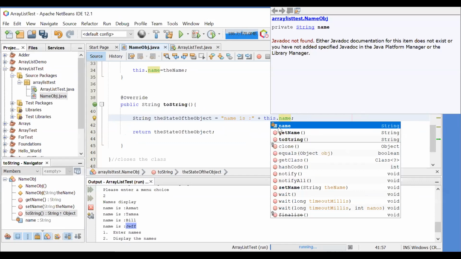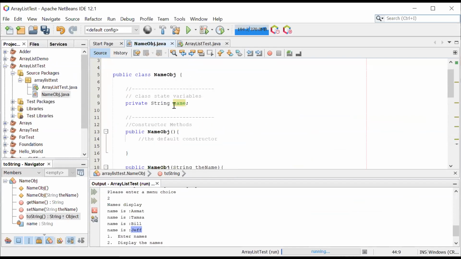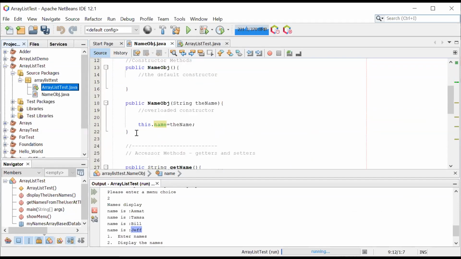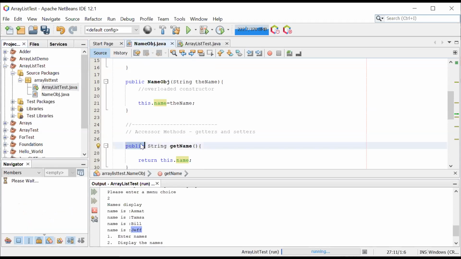So this name is a string. Notice this padlock here. This tells me that this name can't be retrieved. It's a private variable, and it is private because I've set it to private here. So the array list test can't access that name variable, but it can access the public methods. So anything public outside of this class is accessible.